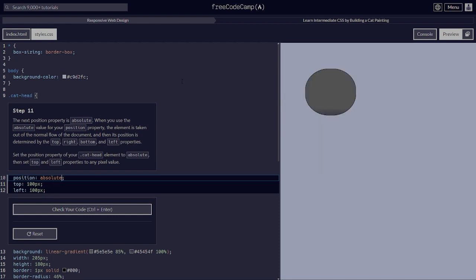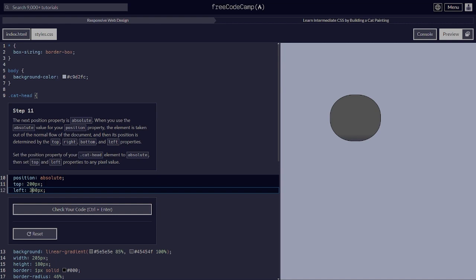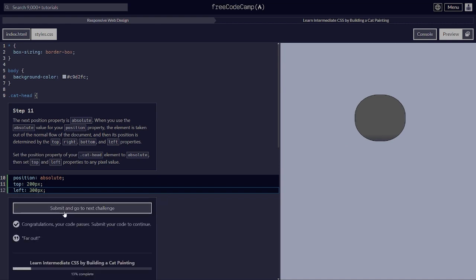Then set the top property to any value. 150, 20. What if we do 200? And 200. How about 300? That moves it over. Okay.